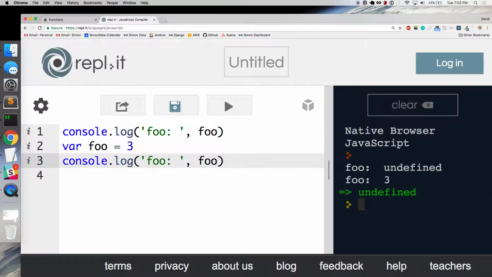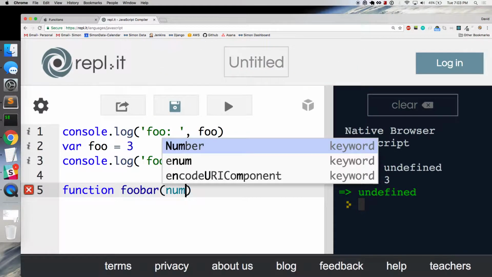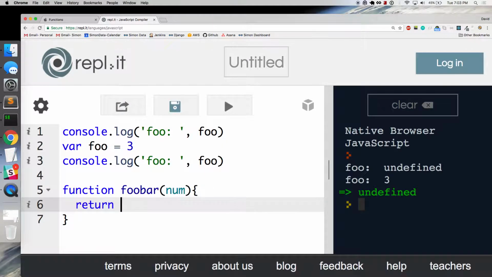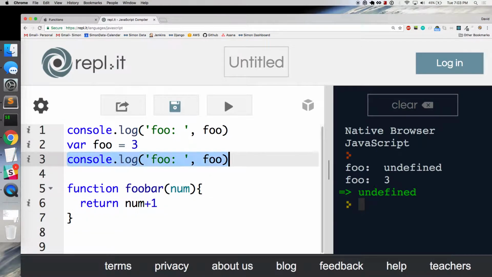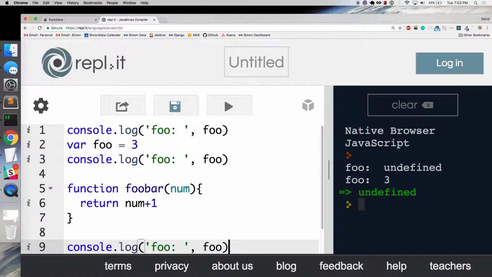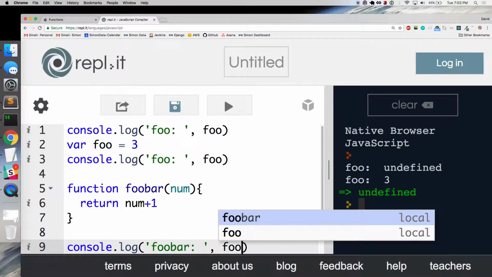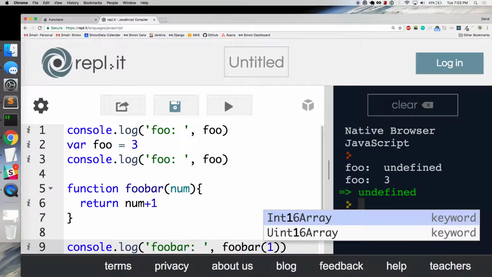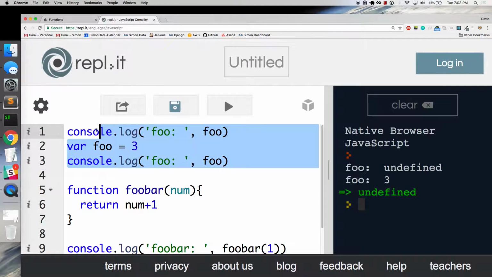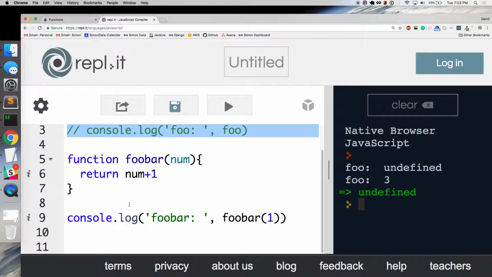Now let's contrast that to what's going on with the function here. So if I say something like function fooBar, and I take in a num, and I just return back num plus 1. Here, if I call fooBar and run this function with a value of 1, assuming I comment this stuff out, I'm going to get back 2, right?